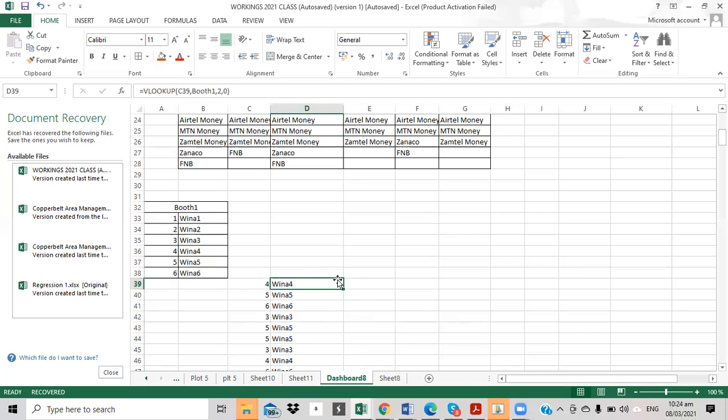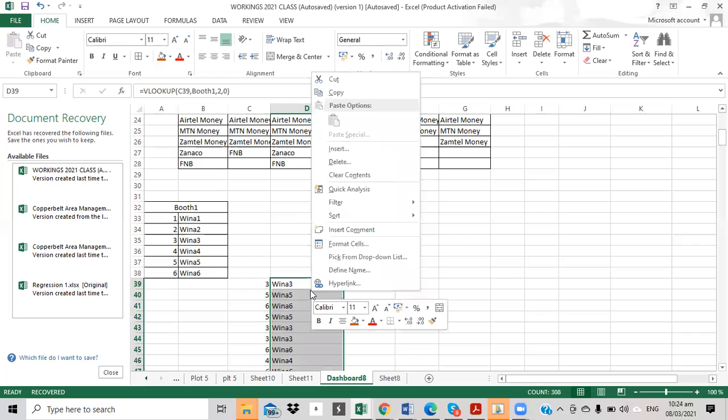Okay, and after I've done that, you can now highlight them and copy. Highlight and copy these items. You highlight like that, then you copy them. You copy like that. You see?